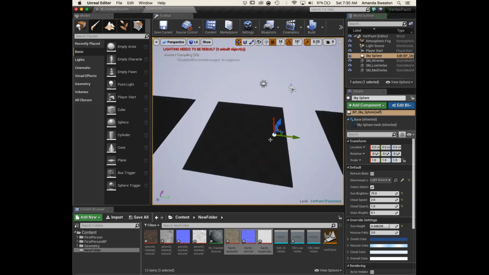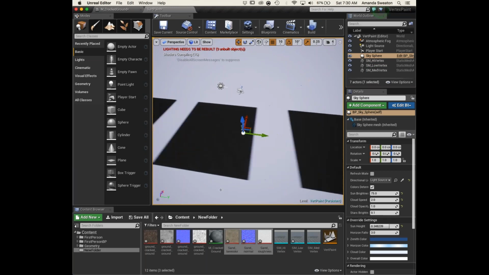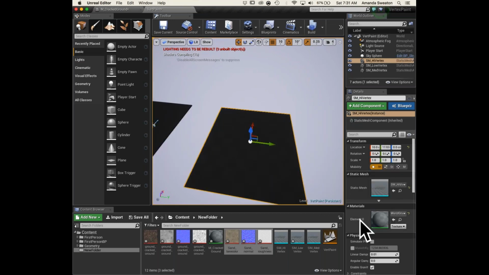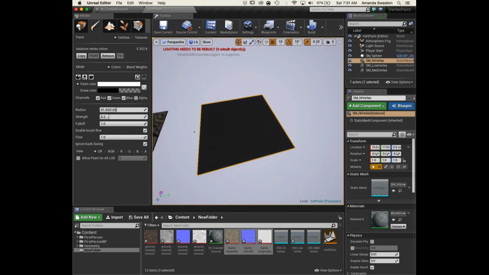Now for me, I don't like erasing the sand from it. I like to start with my base material and paint on that additional material. So we'll start with the high res and we'll give Unreal a moment to catch up. But to start vertex painting, you just come over here to paint. And like I said, I don't like starting with sand as my main material.